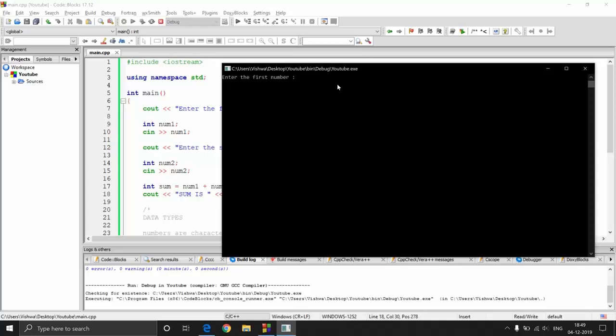So here I'm going to enter the first number. It is 12. Second number, let's say something like 24. And then if I enter it, the sum is 36. Perfect. 12 plus 24 is 36.